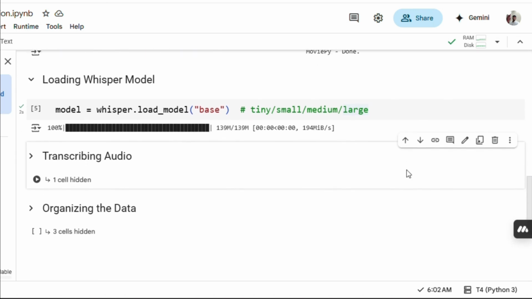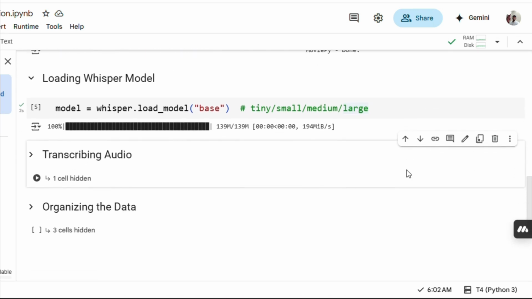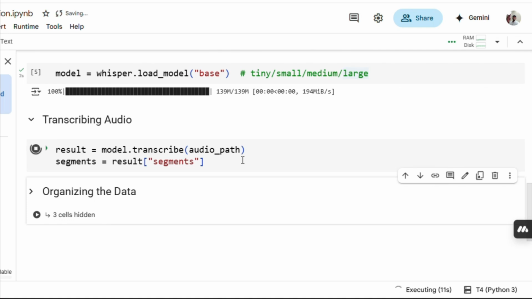Next, for the magic part, converting speech to text. The transcribe method does all the heavy lifting. It analyzes the audio and converts the speech to text. The result contains not just the text but also timing information for each sentence.